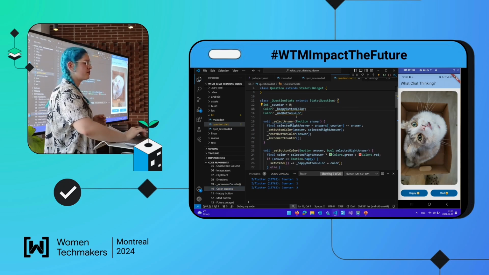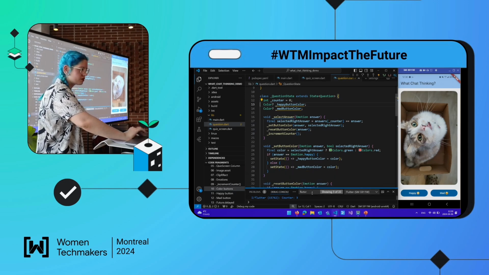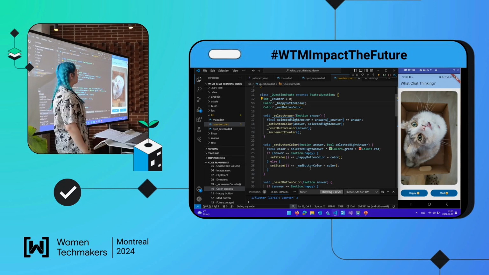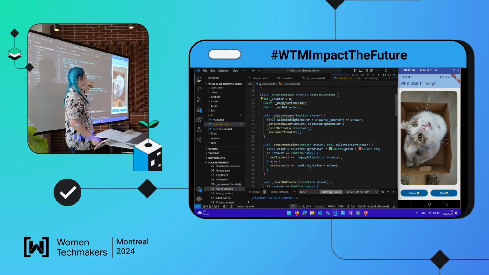so here I have added quite a lot of stuff. What do we have? I have color variables, happy button color and mad button color, because we're going to change them separately. We need to be able to control them separately. I have added a select answer method that, when I press on the happy button, sends the happy emotion as an answer. I have to check if it's the right answer, so I compare it in my array. I'm going to set the button color right there with the emotion I've chosen.